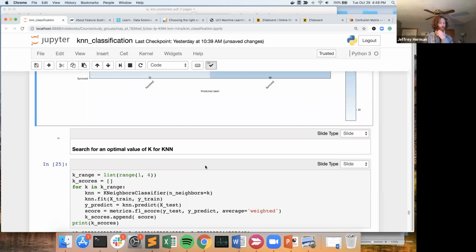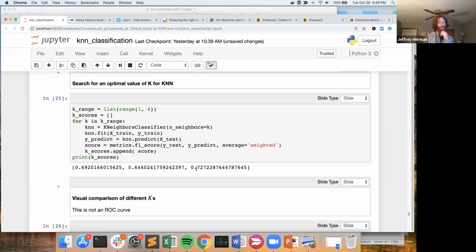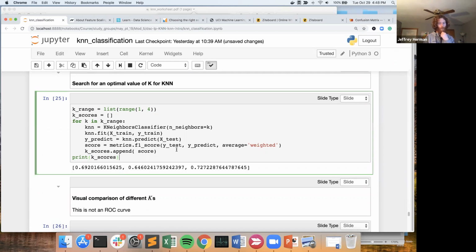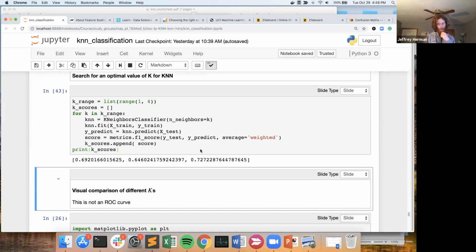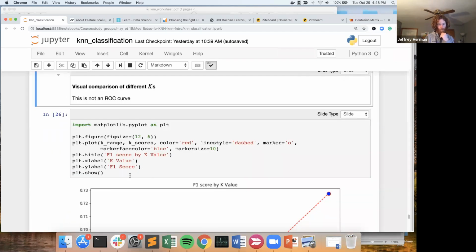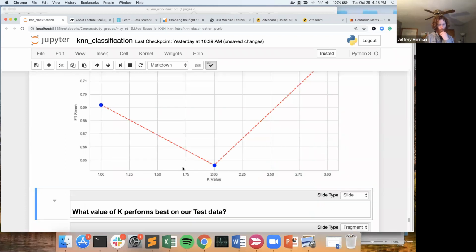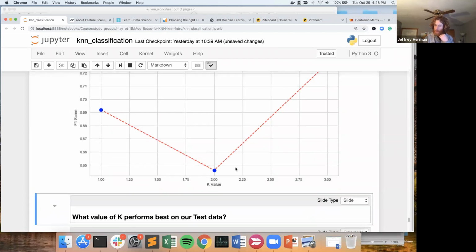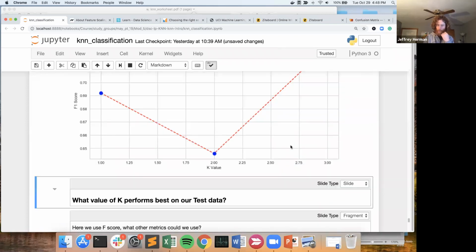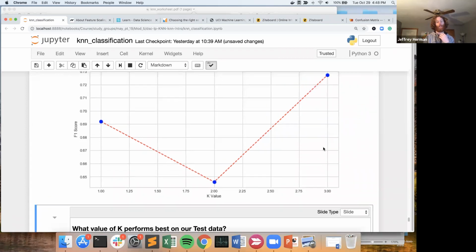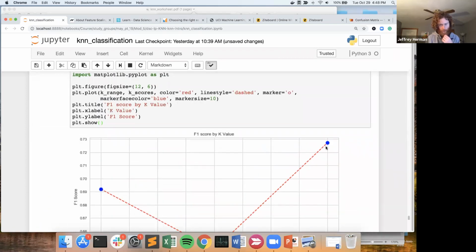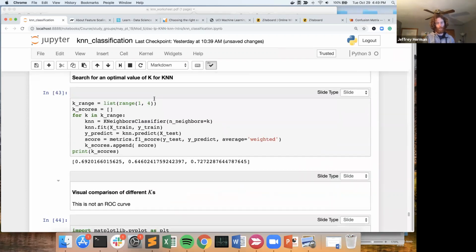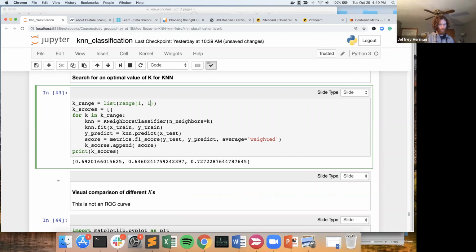So now we're going to search for an optimal value of K. We're going to look at different K values. We're going to choose 3 of them. And we'll plot it out. And we see that for a K value of 3, we get an F1 score of almost 72. I'd be curious if we got, let's do it up to 10.